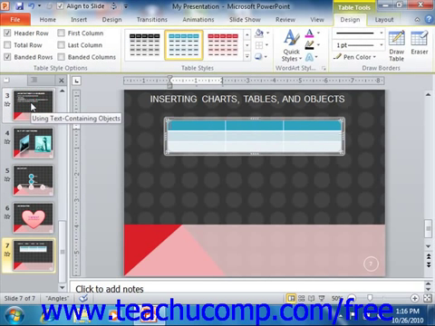Once your table has been inserted, you can then select and manipulate it just as you would a Word table. So you can use the functions that are available in the Table Tools contextual tab in the ribbon to edit and apply formatting to the selected table in your presentation.